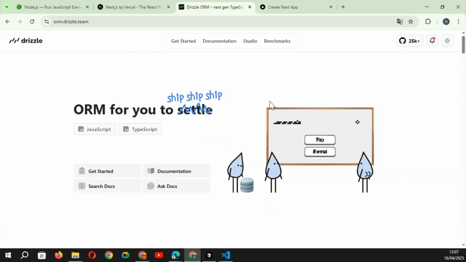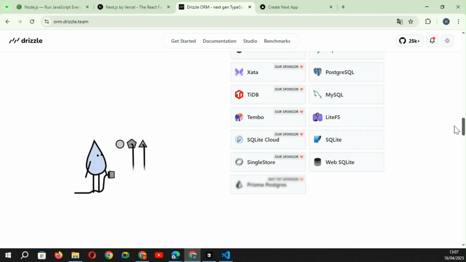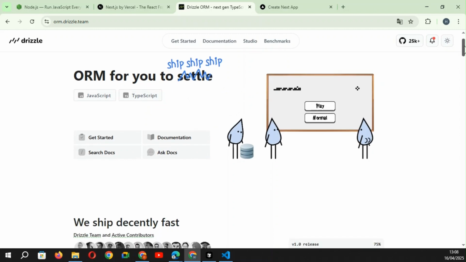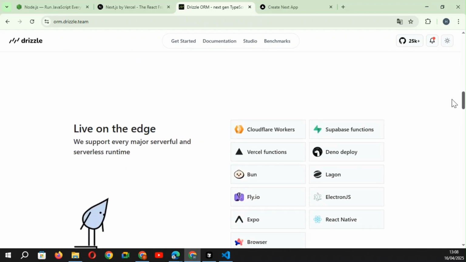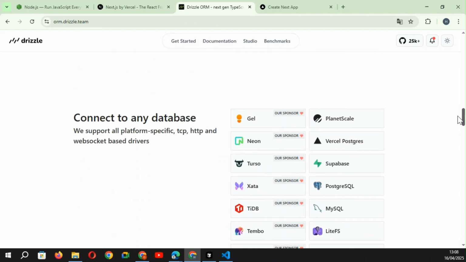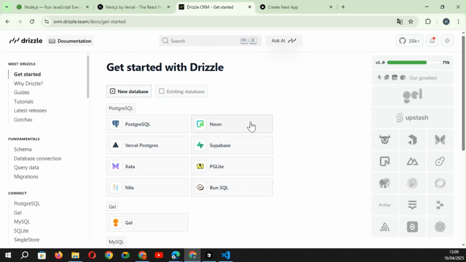So now we need to install Drizzle. With Drizzle, it will be easy to write our Postgres SQL requests. It will be very, very easy. And we can connect many databases with Drizzle. Let's start now to install Drizzle.